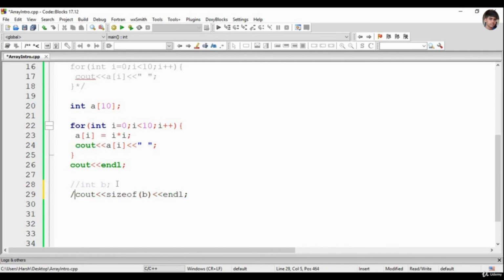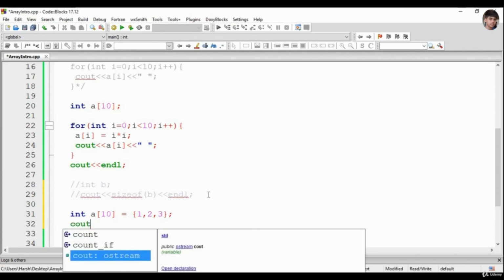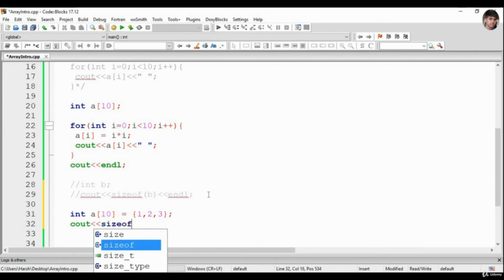Now let us do the same thing with the array. Let us try to print the size of the array. So for example, I have an array of size 10, and I am only giving 3 values. So 1, 2 and 3. So what will be my output if I try to print the size of array A? So we have already made array A, so let's make it D. And similarly, let's make it D. So what will be my output?